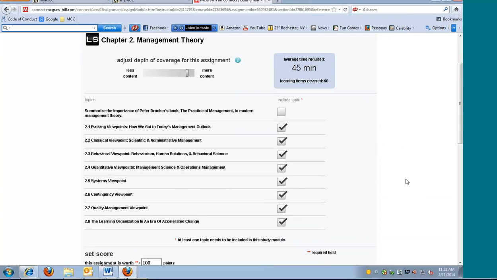So LearnSmart, as an instructor, I can choose again the deck of flashcards. If I want to use something like that, a flashcard deck, I can choose which cards students will review based on the learning objectives. So this chapter has 8 learning objectives, plus it had at the beginning a summarization of Peter Drucker's book. And so what I chose is I chose where the checks are, that these students will have flashcards practice in all the learning objectives, but not in the summary at the beginning of the book.